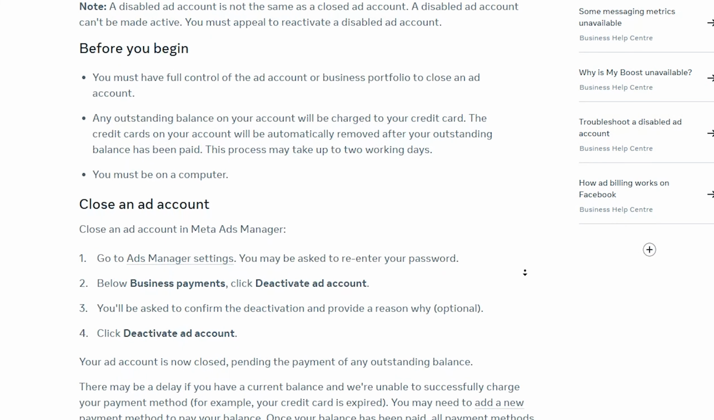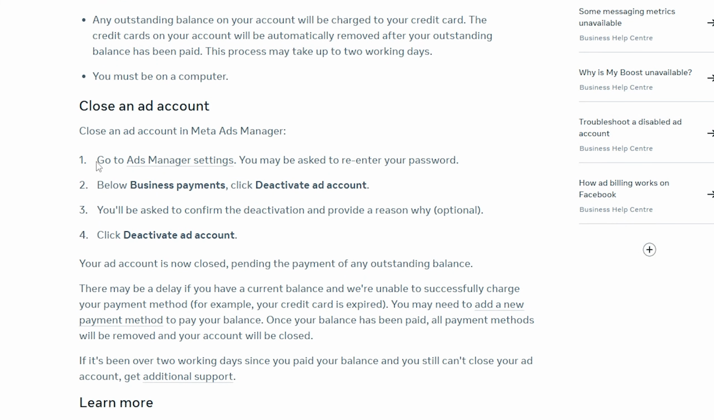Now, what are the steps to close your ad account? First, you'll have to go to Ads Manager settings, and be careful, you may be asked to enter your password. After that, below business payments, you'll have to click on deactivate ad account. Then they will ask you to confirm the deactivation.